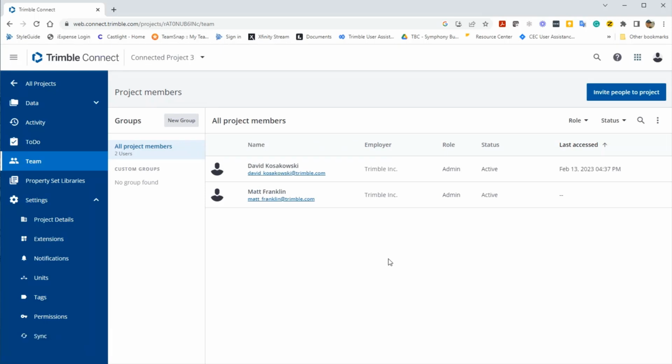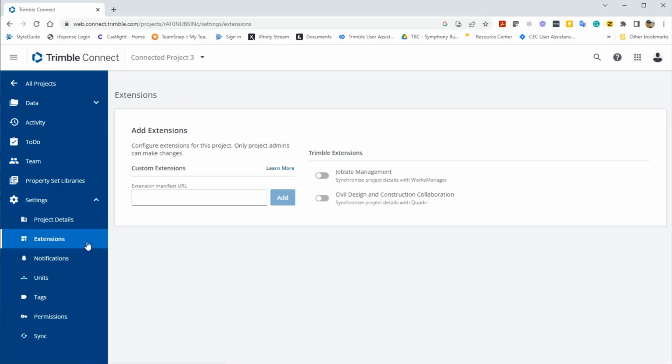Now enable the extension to make it a connected project and configure the connection between Trimble Connect and Quadri. In the left pane, select Settings, Extensions. Under Trimble Extensions, toggle the Civil Design and Construction Collaboration extension. To the right of the extension, click the Extension Configuration icon.